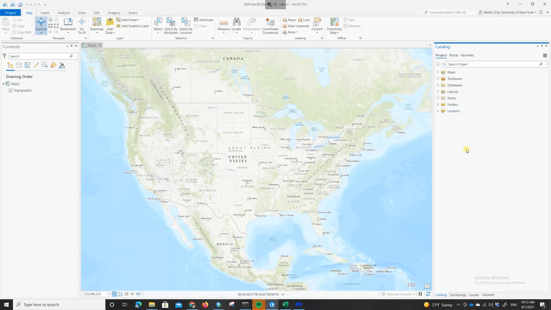Hey GIS class, I'm going to teach you how you can map some layers or create a map from some layers. By now you know how to search your catalog or your folders, and I also taught you how you can add some folders to your list of favorites.